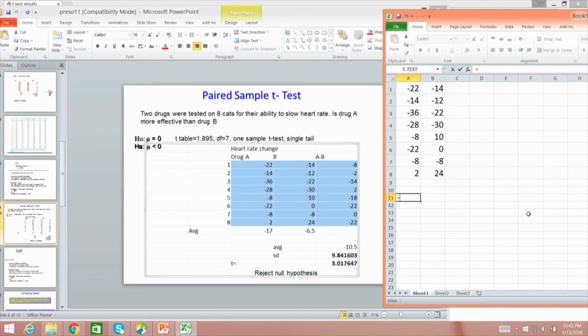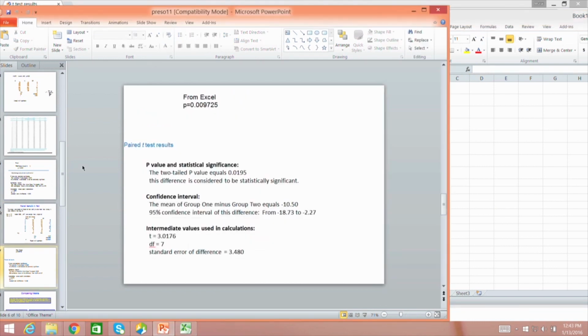So, we will do TTEST, this data set, comma, this data set, comma, tail is 1, comma, we are talking about paired t test. So, 0.009. 0.009 as you can see here.